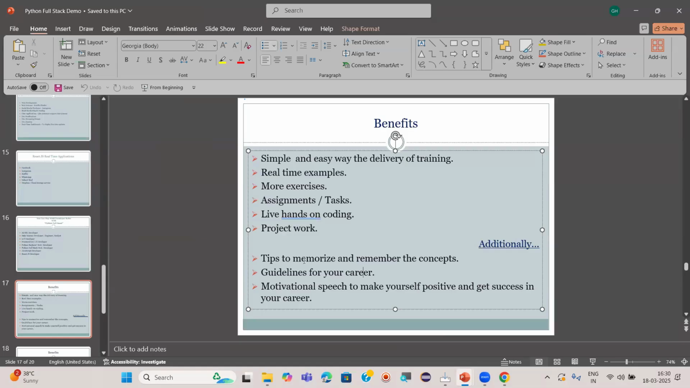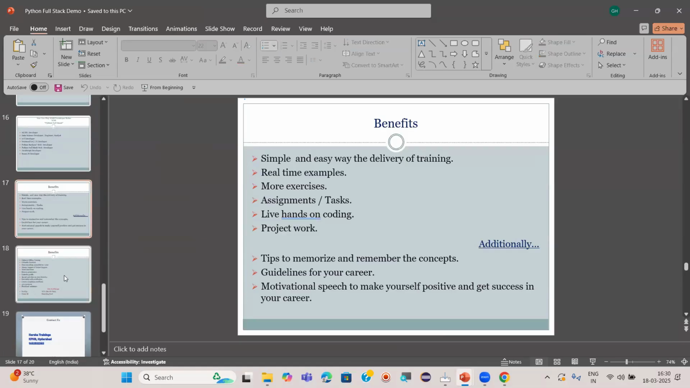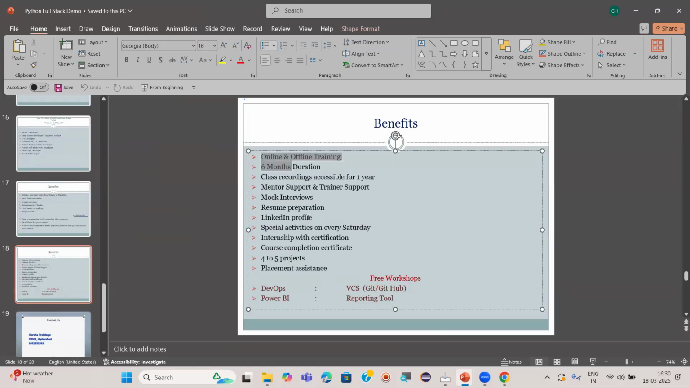And then you'll have project work. Additionally, we'll have many benefits. I said all these things in the last session. We are going to do 4 to 5 projects for you. You'll have certificates, internship certificates. Internship is there along with the course completion certification. You'll have placement assistance here. Along with that, we'll have mock interviews, resume preparations, and we are going to help you create profiles in LinkedIn. So you are going to do many activities within this 6 months duration.